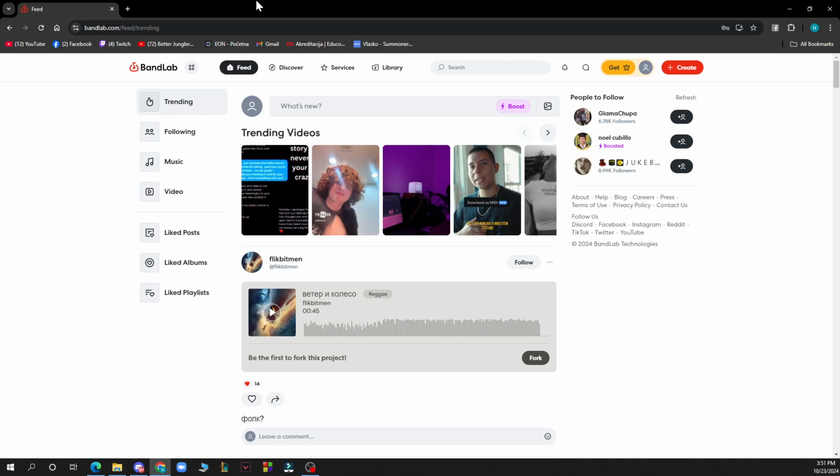Now let's see what we actually have in front of us here. On the left side of the screen, we have trending, following, music and video. We have the liked posts, albums, and playlists. And at the top of the screen, we have the feed, discover, services, library, and the search bar. Now let's see how you can add echo in Bandlab.